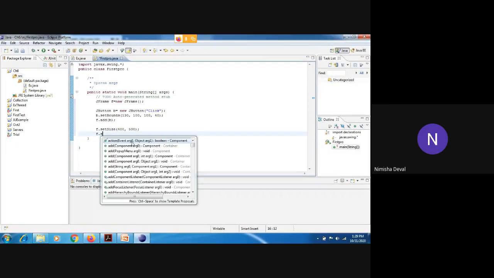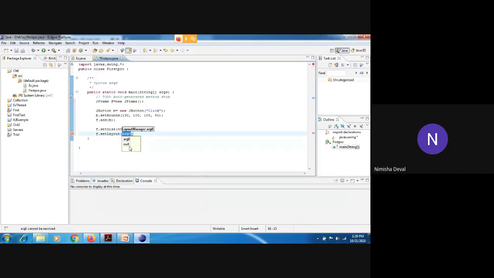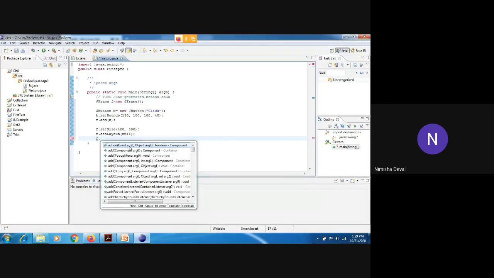Now set layout. There are two options, layout and panel. Because we have already written its size, we can write here null, no layout managers. And for visibility, you want it visible, right?